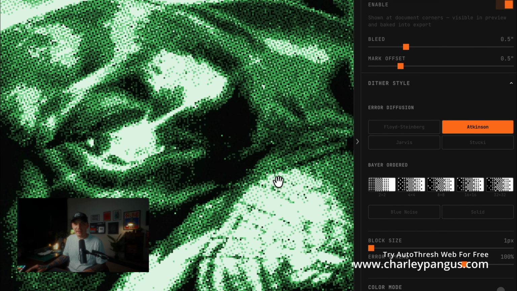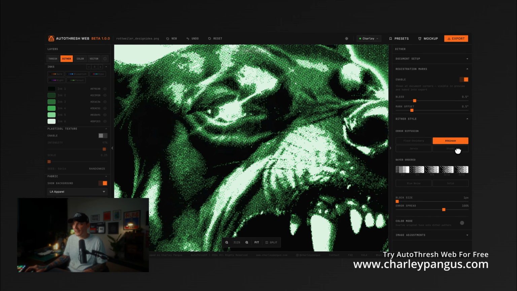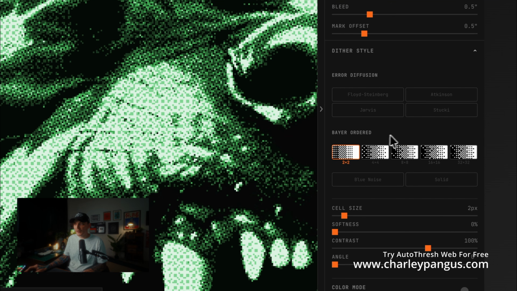I'm gonna zoom in more because I cannot see. Atkinson, I don't know how to say that properly, Jarvis, and then Stucki. And then we have Bayer, and we have the different ordered grids as well. So we have the 2x2, the 4x4, so on.